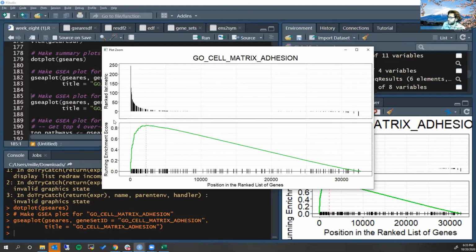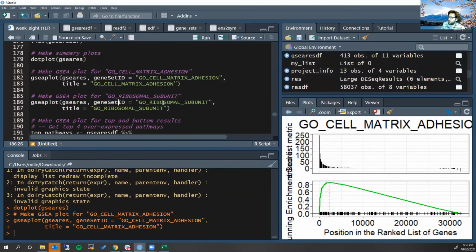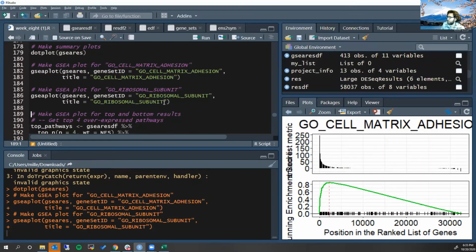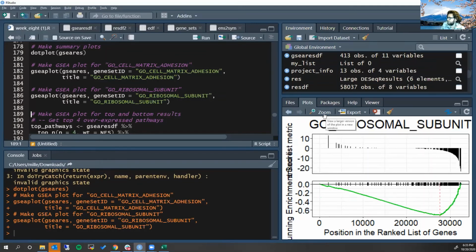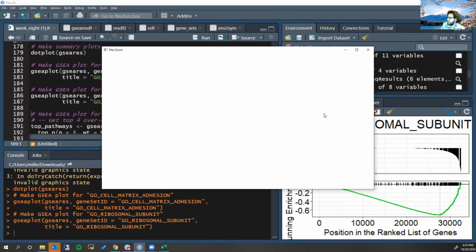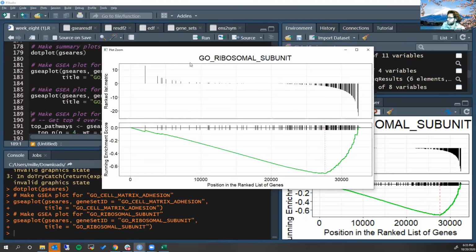So again, this is much more sensitive. And statistically, I think people would argue it's probably more robust. So I can also look at ribosomal subunit, which I'm pretty sure is my top underexpressed. And so I can see here when I do that, yeah, it's now the opposite. So this was my top underexpressed, so it's on the other side now. It's towards the end of my list. And I can see it's going now the opposite direction.